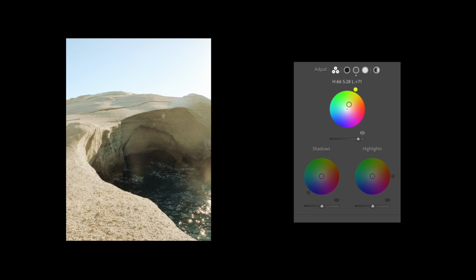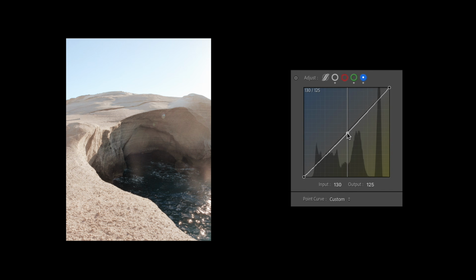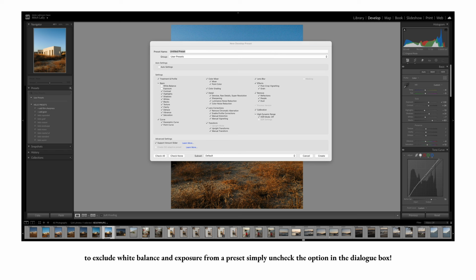So that is why if I really do want to give an image an overall cool feeling, an overall warmth feeling, I will do that in either the color grading section of the Lightroom panel or in the RGB curves. And then I will simply adjust the white balance and the exposure based on the photo itself and just leave them out of the preset completely just by unticking those boxes when I go to create a new preset. And this is just a really simple, easy way of creating presets that work on as many images as possible.